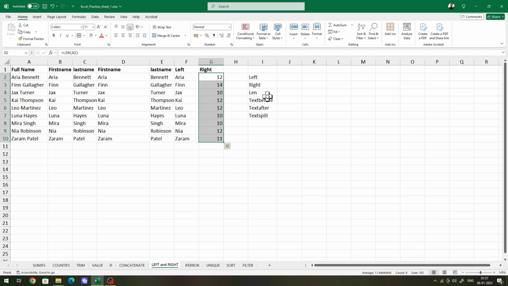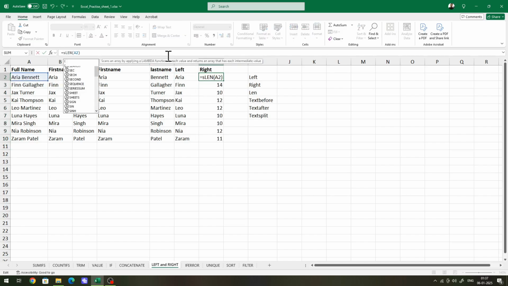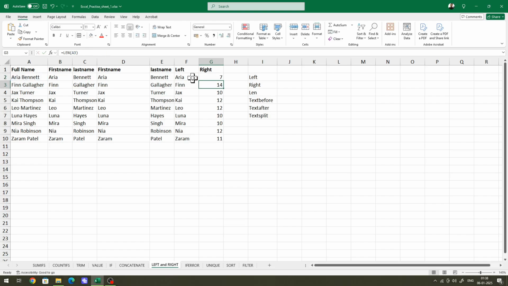Okay, we got different lengths. And now let's remove the, okay, we searched for space in this text. So from the total length, let's remove the search.